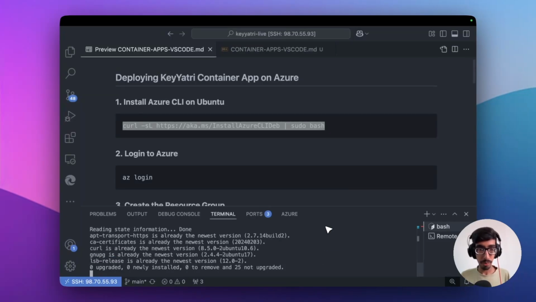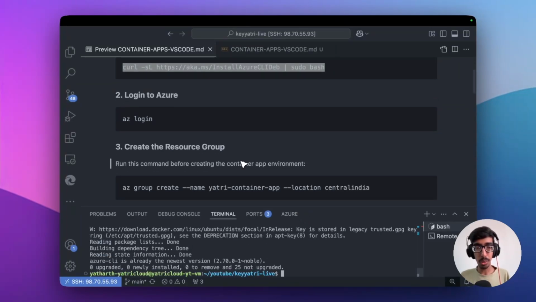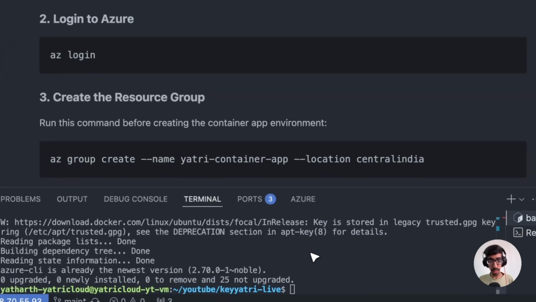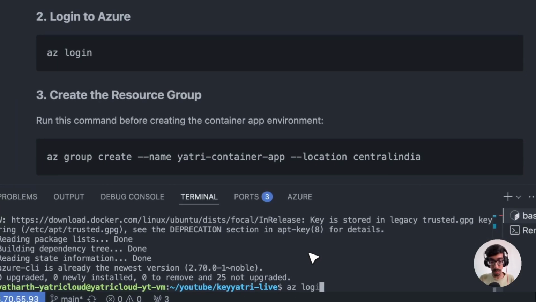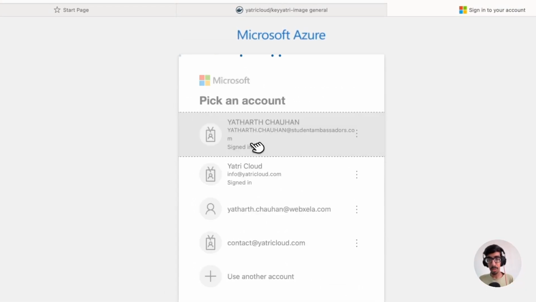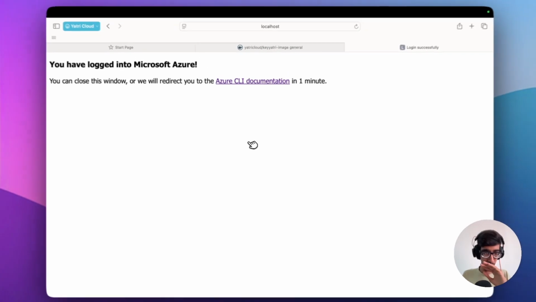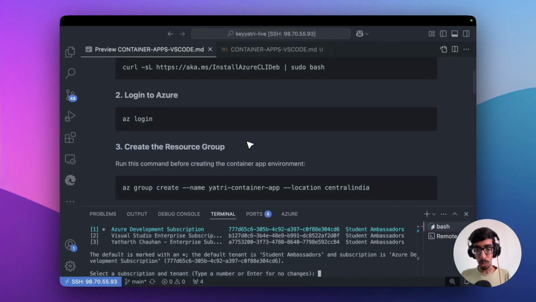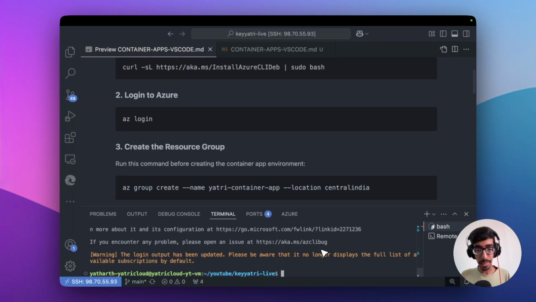Nothing much. After this, you need to validate your Azure account with your system. For that, just type az login and verify your account. After verifying, you are able to configure your Azure account in your Ubuntu. As you can see, I'm just selecting my subscription and hitting enter.